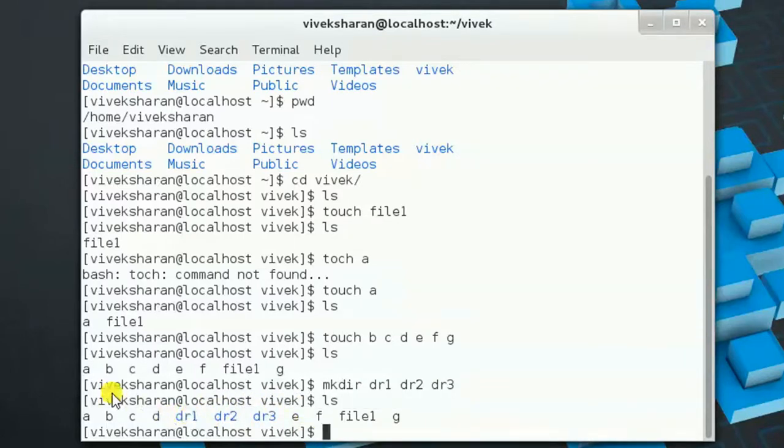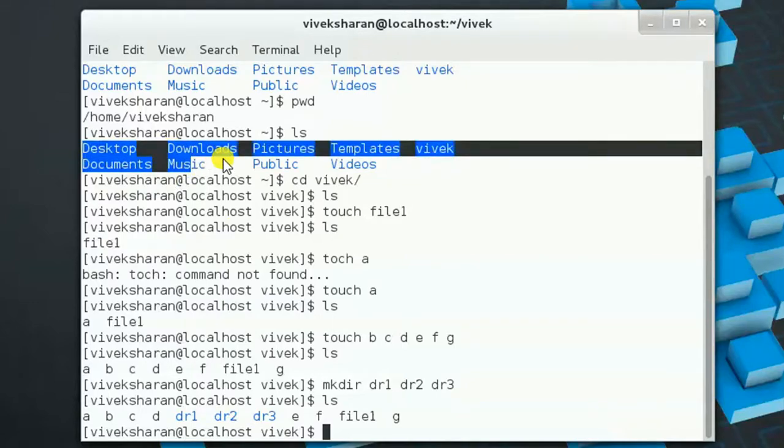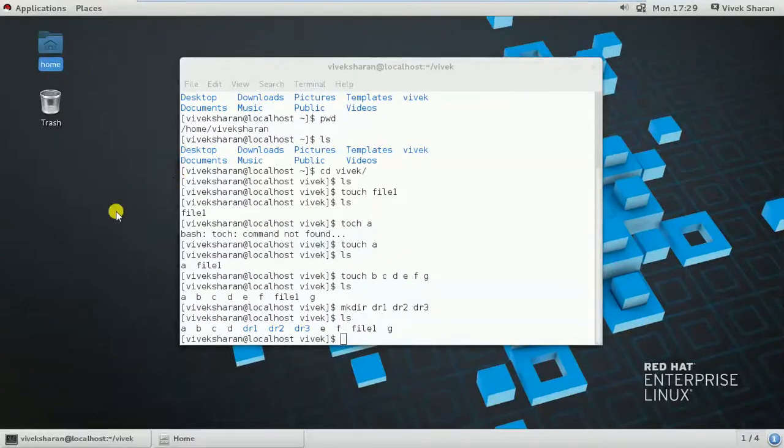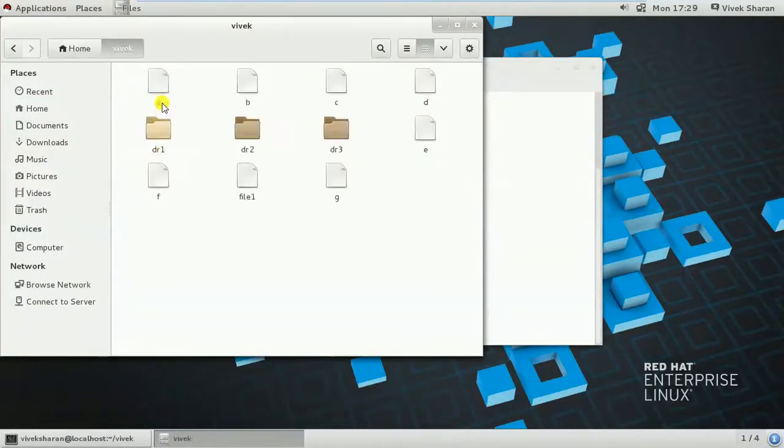If you pay attention here, you will find that a, b, c, d, e, f, g and file1 are in black. However, directories are in blue. Okay, these are also in blue. That's because they are directories. Let's check this Vivek directory in GUI mode. We will find the files a, b, c, d, and these are three directories.